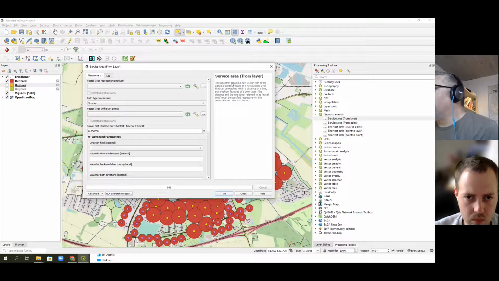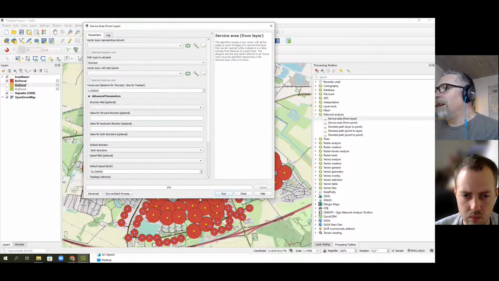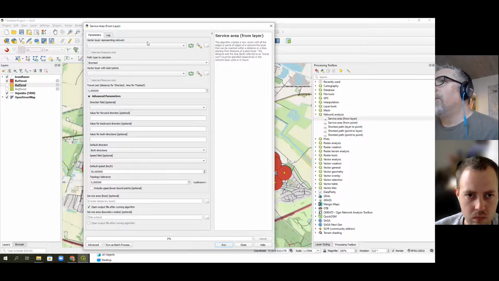And this algorithm creates a new vector with all the edges or parts of edges of a network line layer that can be reached within a distance or a time starting from a point layer. So we're going to choose the distance from each point layer along VIMITA that we want to identify. So this tool is really the one that's going to give you what you need. So the vector layer representing the network, that's going to be the VIMITA.